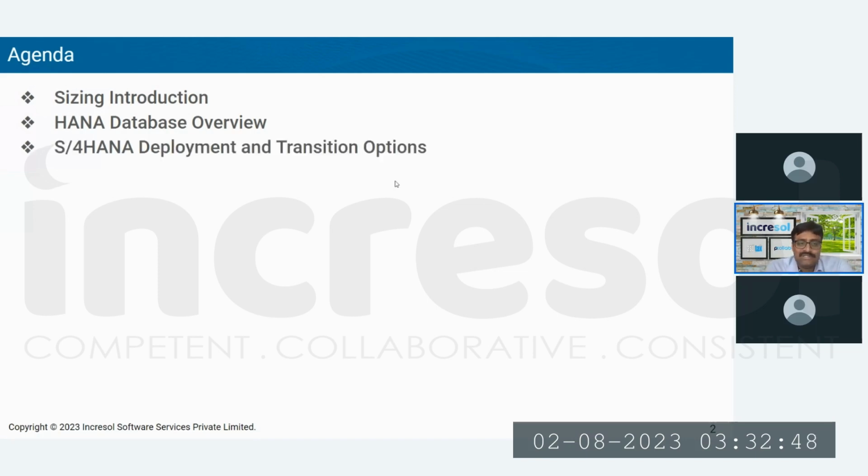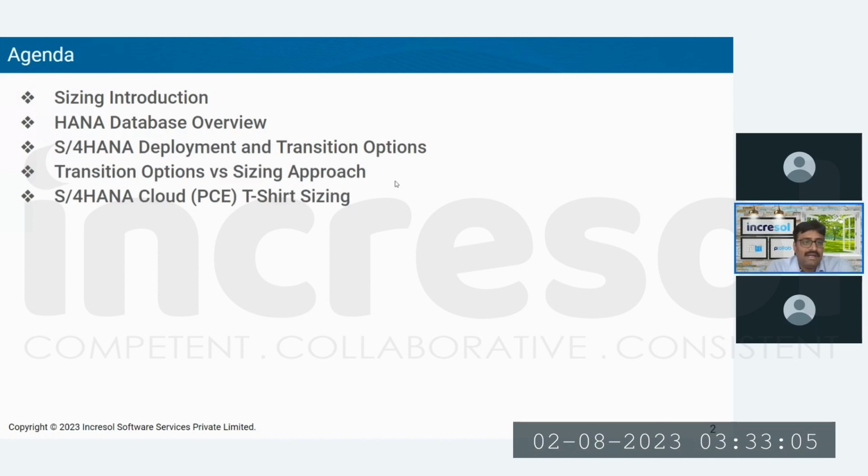S4HANA deployment and transition options. This is one quick slide, because the sizing approach depends on the deployment option that we are going to choose along with the transition option. Considering that, we are going to discuss a bit about that. And we'll discuss the T-shirt sizing. That's for the private cloud edition. SAP is using a T-shirt sizing based on different parameters. We'll discuss a bit about that.